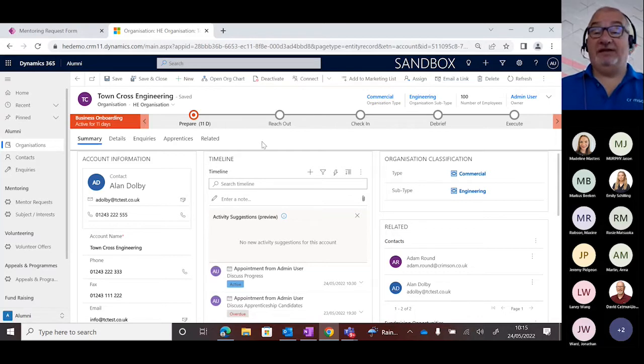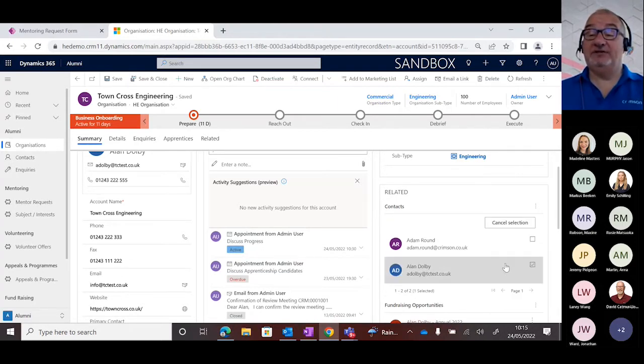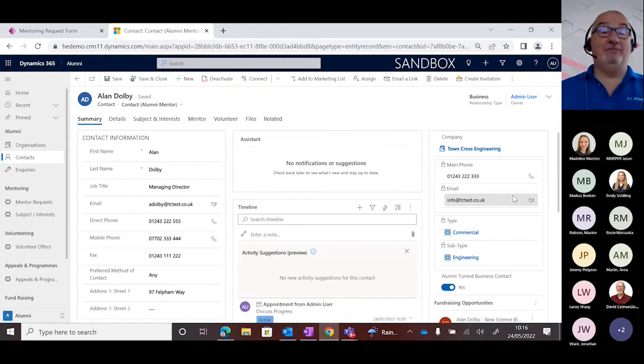What I'm going to do now is drop down into Alan's contact record, and I can do that from here. So I can select Alan here, or I can click on the three buttons here and choose. Hang on, that should have opened him up. Come on. There we go. So I'm now in Alan's contact record.